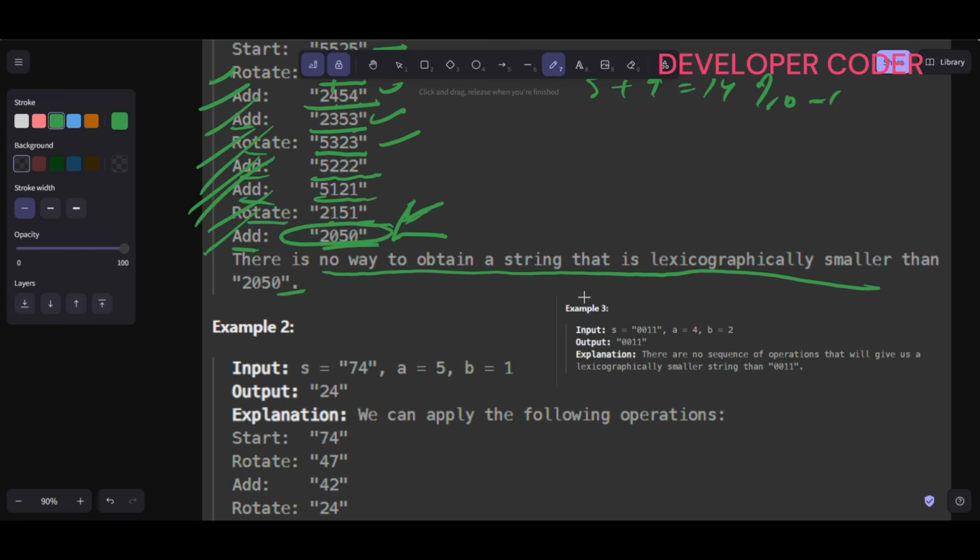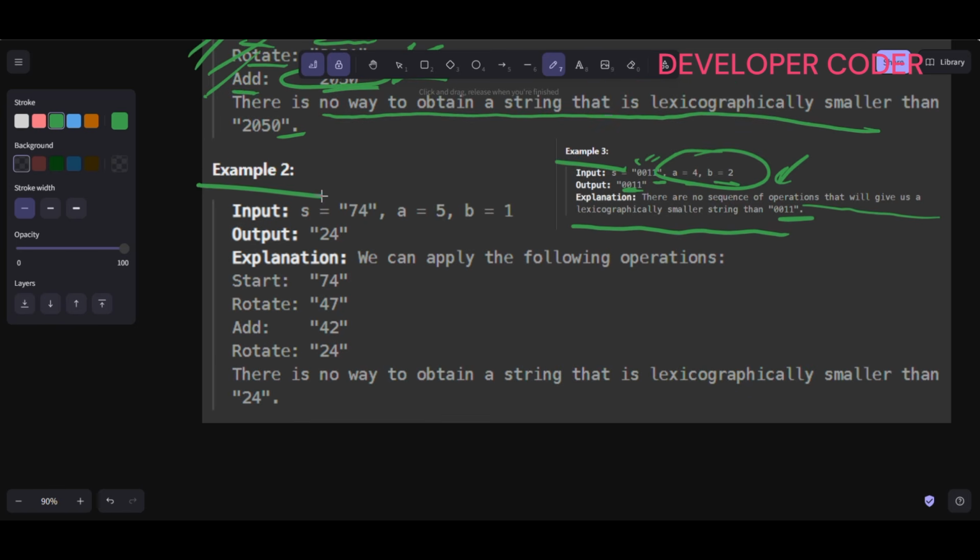Okay, see example number 3. Here 0011, a is equal to 4, b is equal to 2. So here with 0 0 and 1 1, there is no sequence of operations that will give us a lexicographically smaller string than this. You can try to apply all these operations, but you will never get any smaller string than this. Same way in example number 2, s is equal to 74 and a is equal to 5 and b is equal to 1.